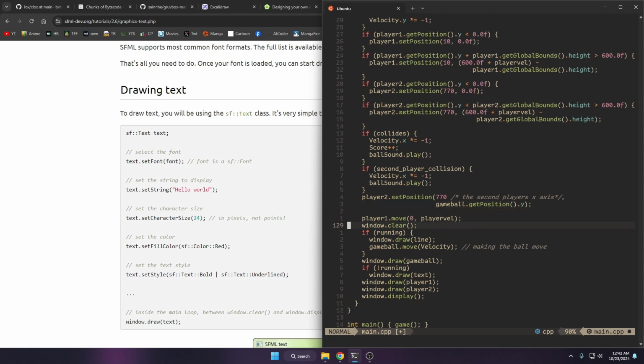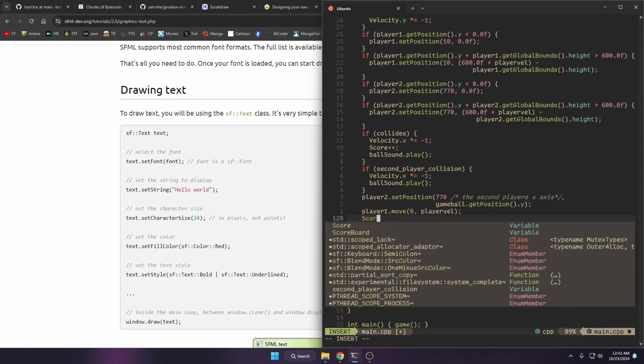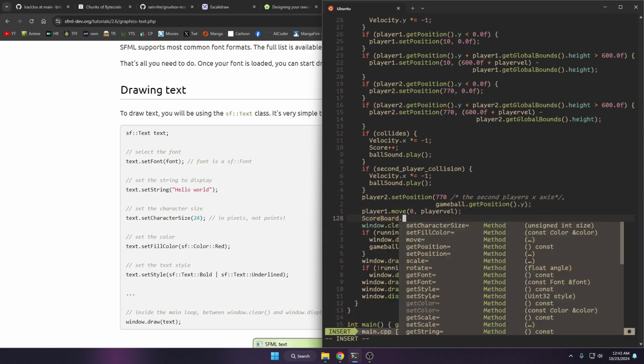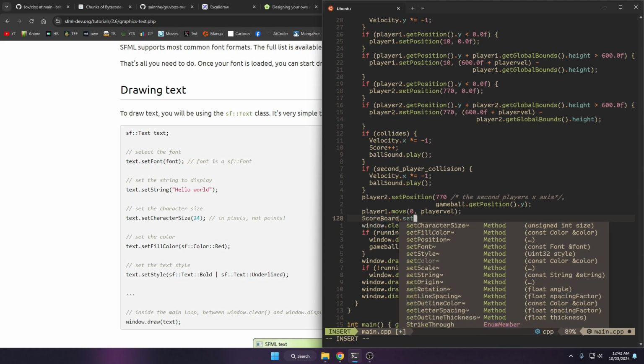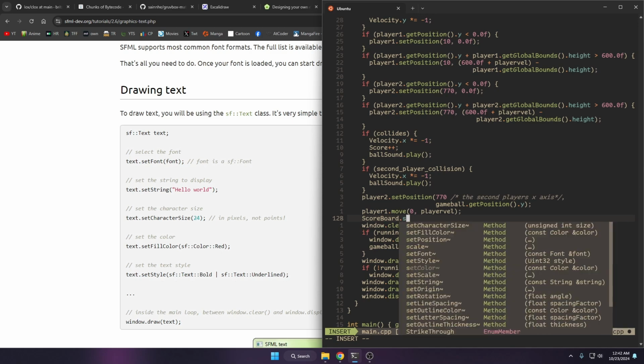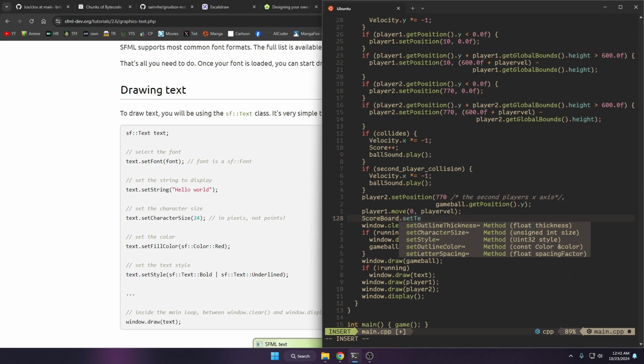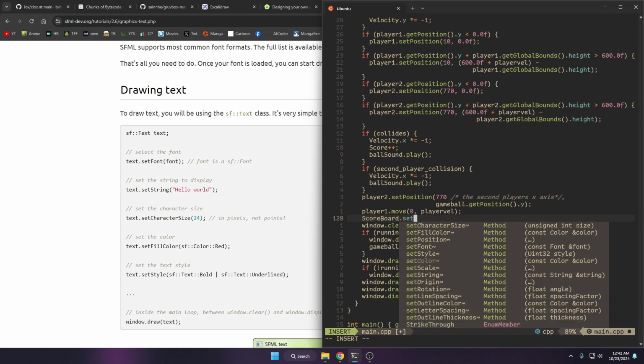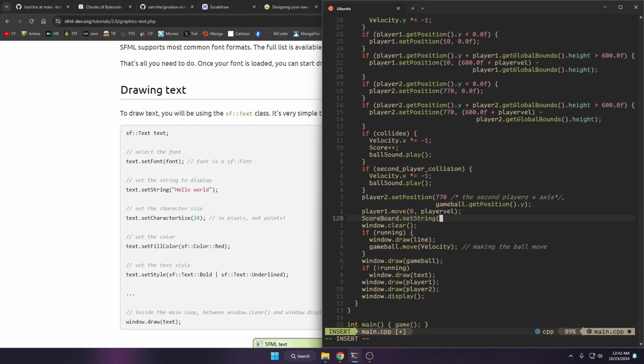So after that we'll be increasing the score. scoreboard.set text, scoreboard.set string, so it's going to be the score string.